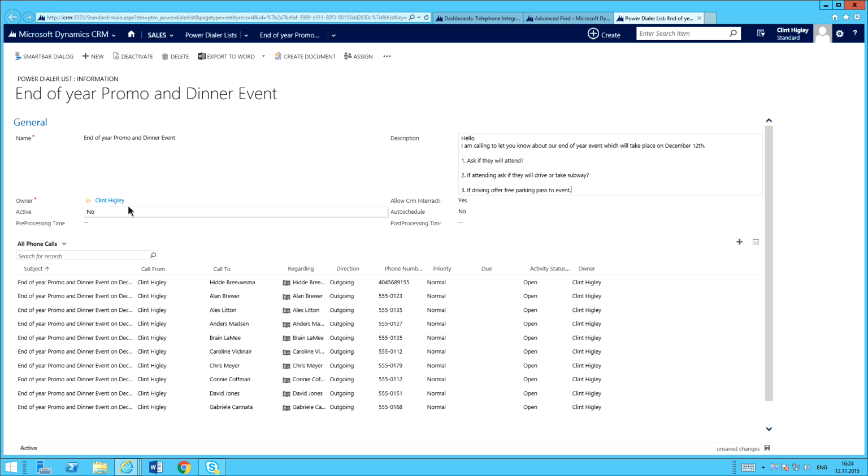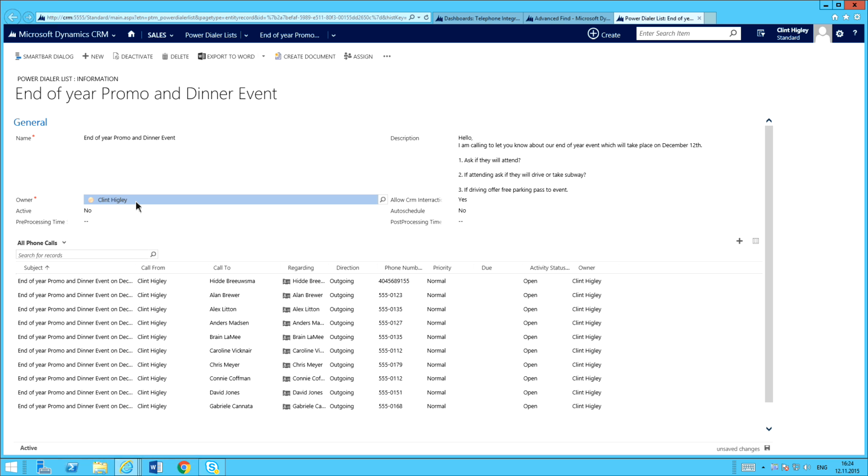Okay. The next portion of it, I want to go ahead and assign an owner. Now this, again, can be just an individual user, or I can assign, say for example, a team of users such as my call center.